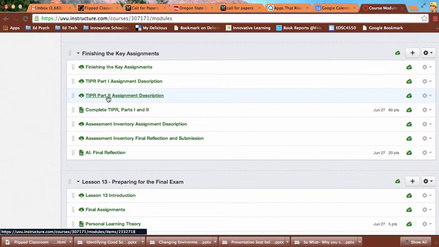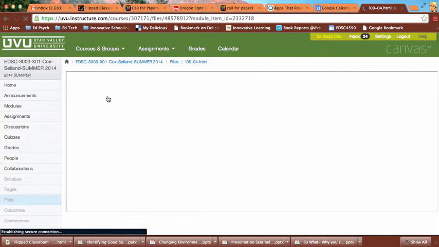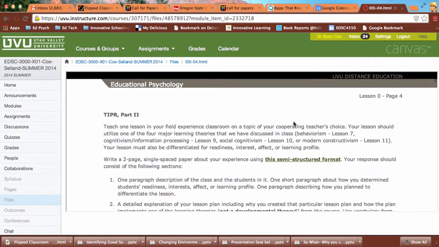So if we come into the part 2 assignment description, that is a write-up of a lesson that you've taught using the theories that you've now learned as a lens through which to analyze those. We've given you this semi-structured format right here. If you just click on that link, it'll download the file, open it up, and this is really the easiest way to complete this part of the assignment.